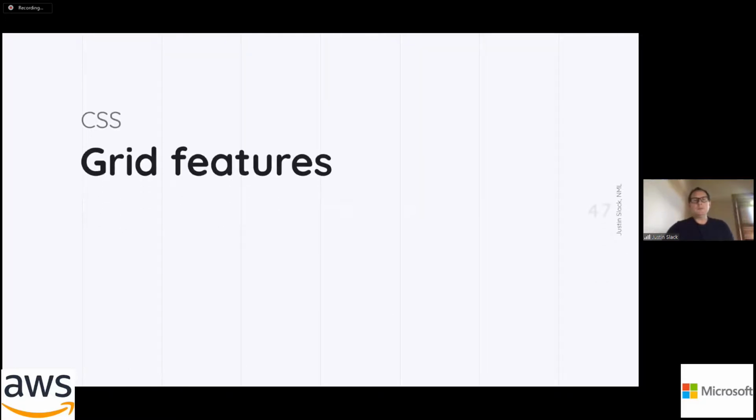Features of grid. So we have a fixed and a flexible track size. You can create a fixed size using pixels, or you can create flexible sizes with percentages. You can use the new FR unit, which I'll speak about. You can use ems, you can use rems, you can use characters. It really doesn't matter. And you can mix these up as well.